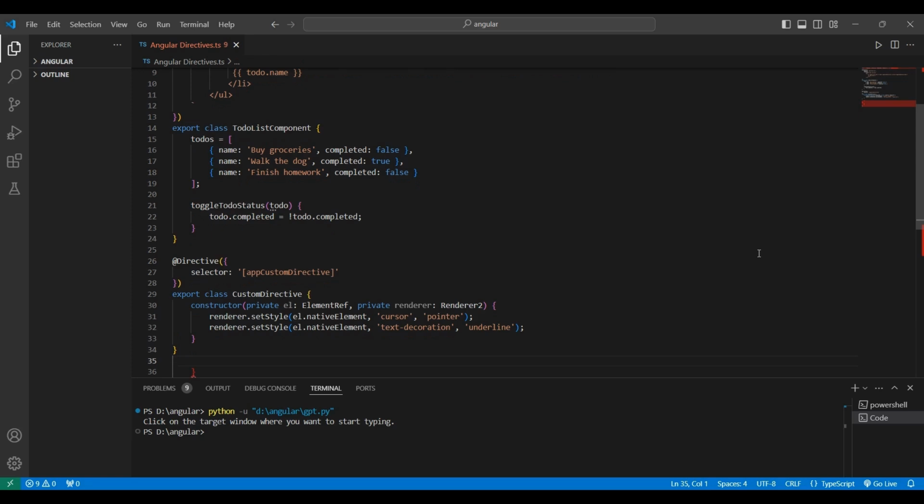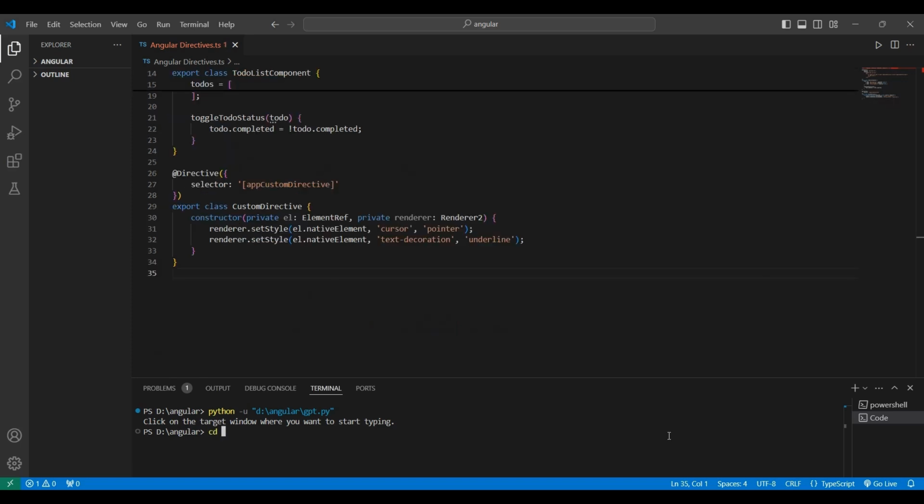By utilizing Angular directives like the custom directive, developers can create modular, reusable code that enhances the user experience and streamlines the development process. This approach promotes code consistency and maintainability, making it easier to manage complex applications.